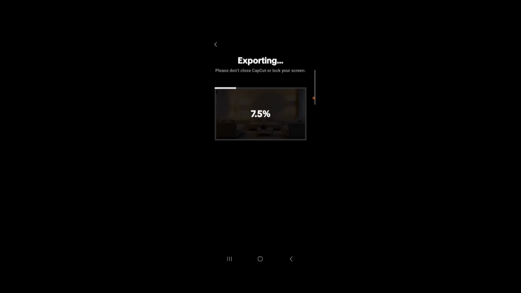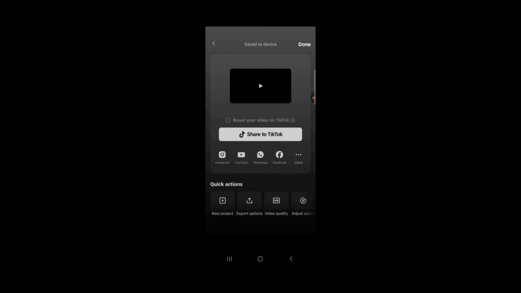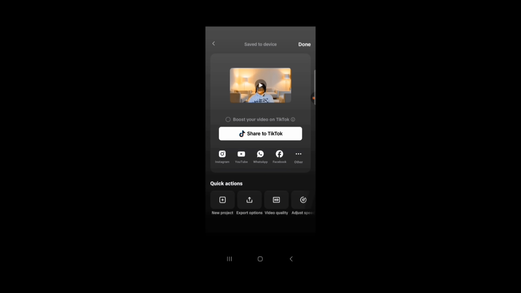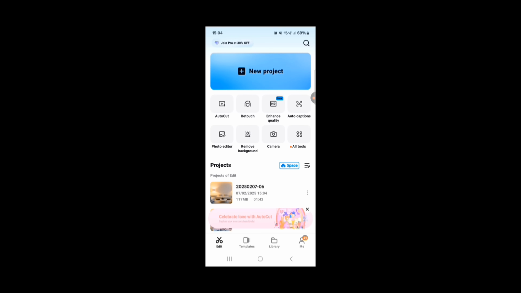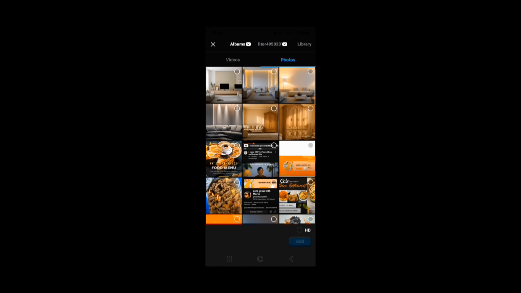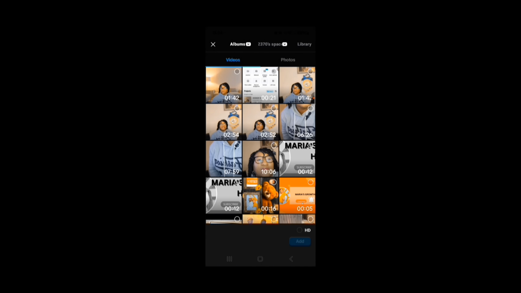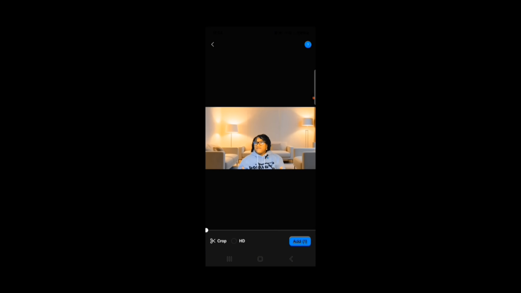You save it and you wait for it to export. And now it's done. You click on done. You go back to new project from CapCut. You look for the video, the new video that you've just exported, the one that you saved, you click on it.